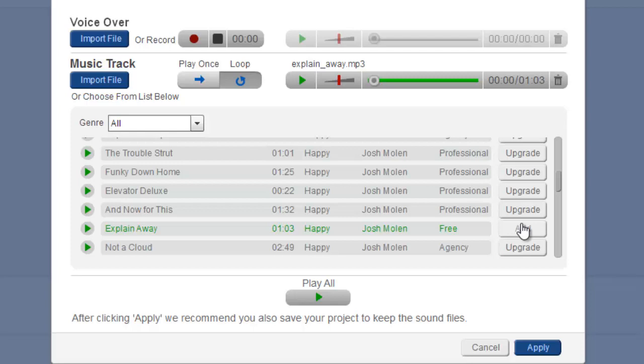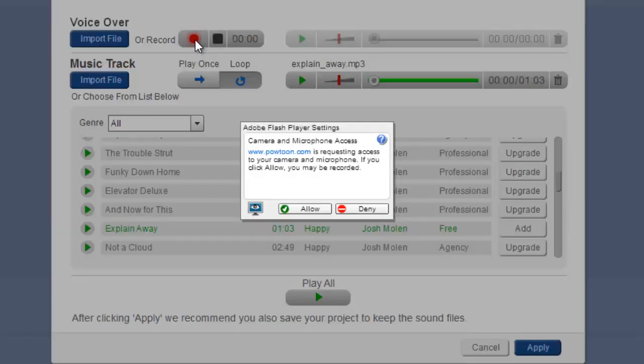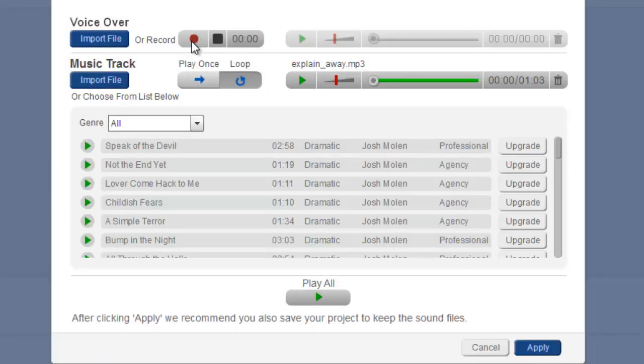And then I'm going to need to do some voiceover. So what I would like to do is go ahead and record it. I'm going to hit record. They're going to ask for permission. So after I click this, it's automatically going to start recording until I press the stop button up there.